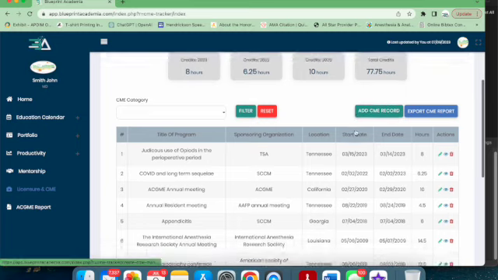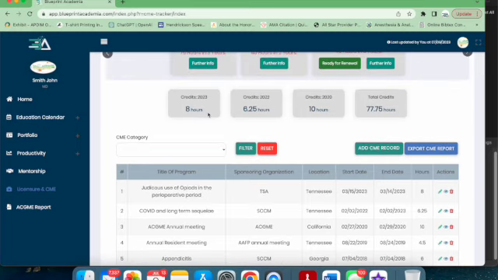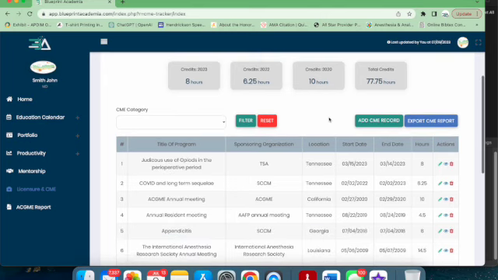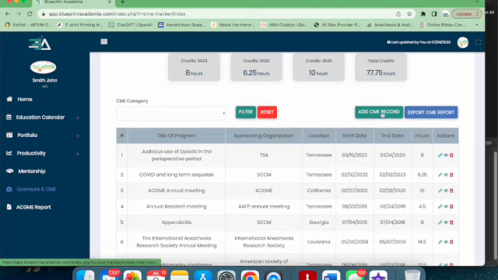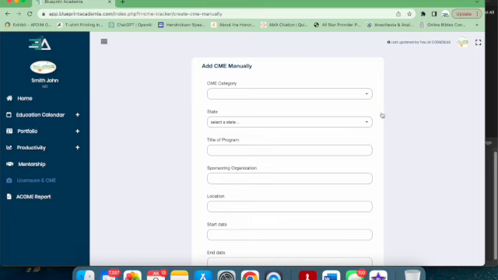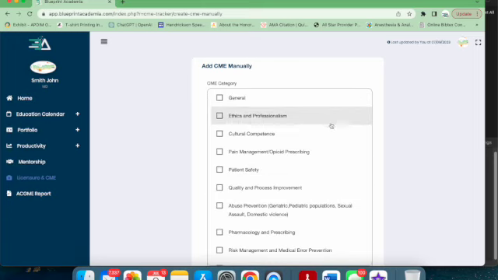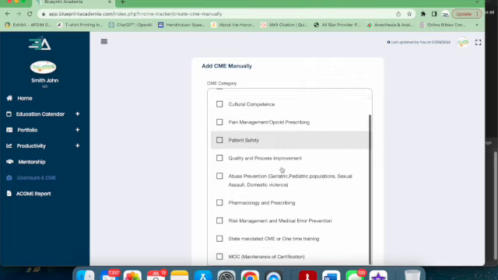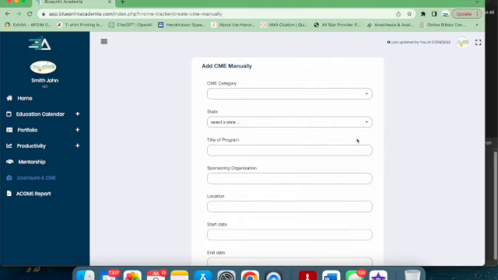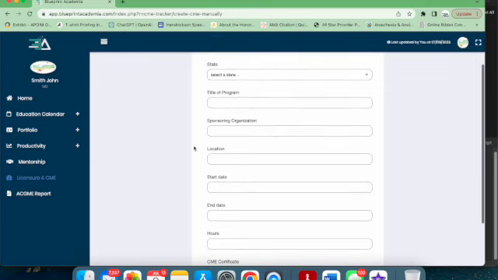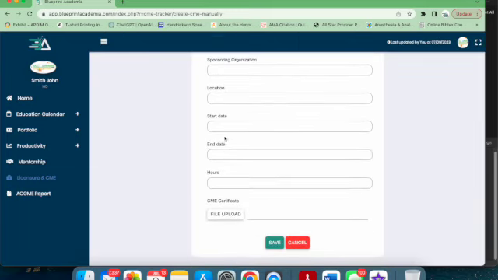And the CME records can be added manually out here. When you add the CME records, it'll ask you what category of CME it is, whether it's a general CME, or whether it relates to any one of these specific things that certain states would require. You select if it's applicable to a specific state. You put in the information, including, if you have a JPEG image of the CME certificate, let's say from a conference, you can upload that out here as well.